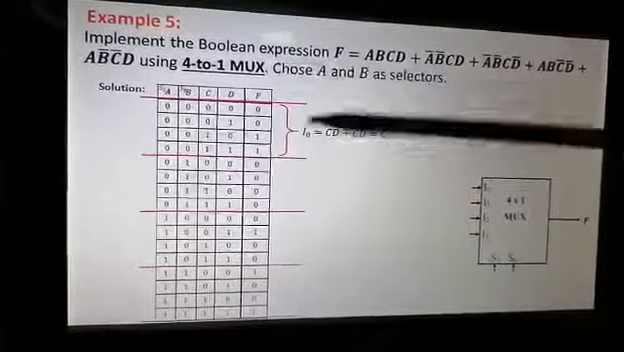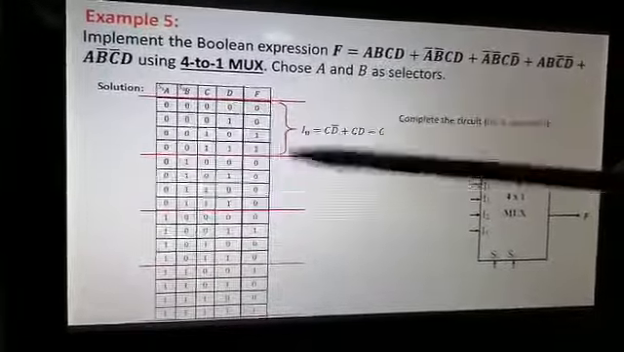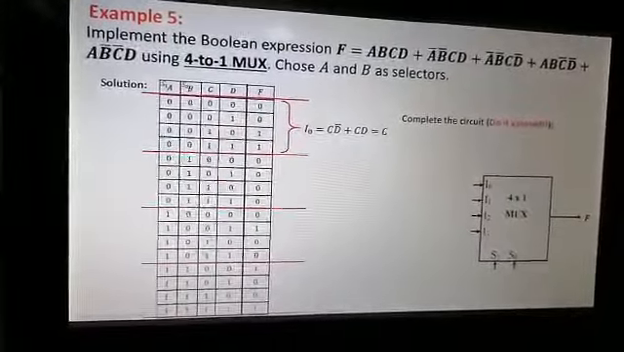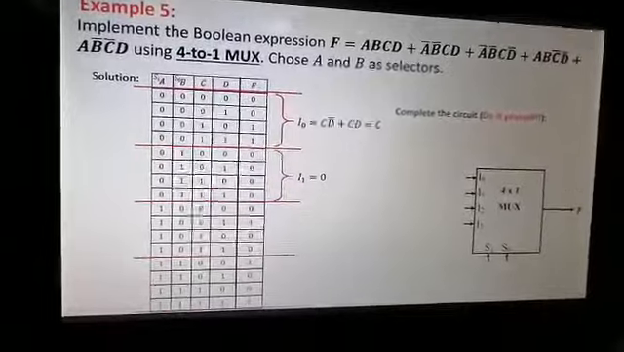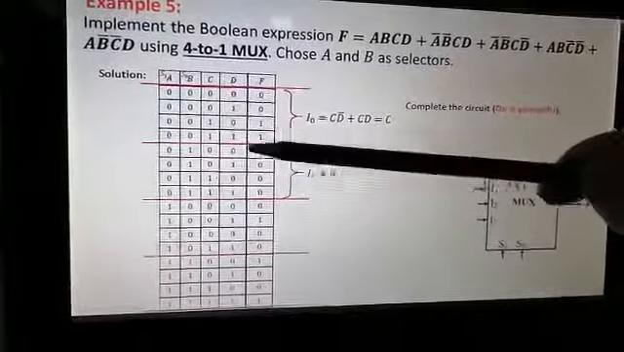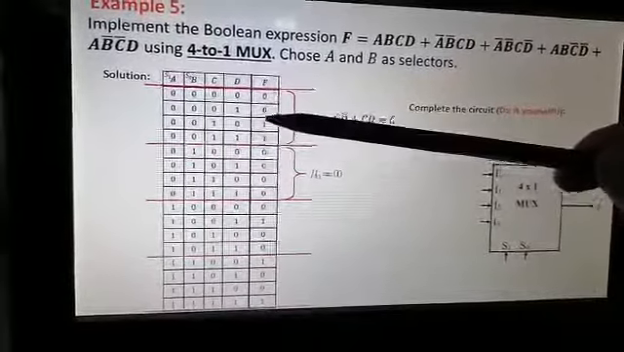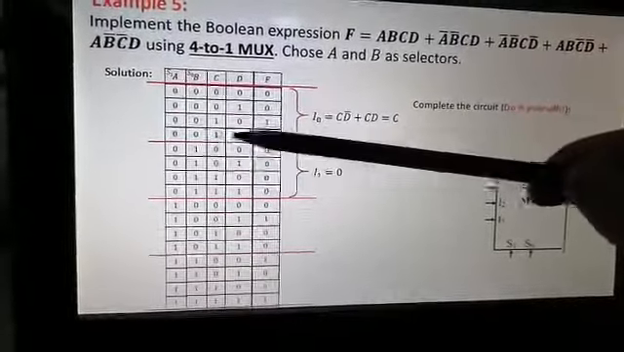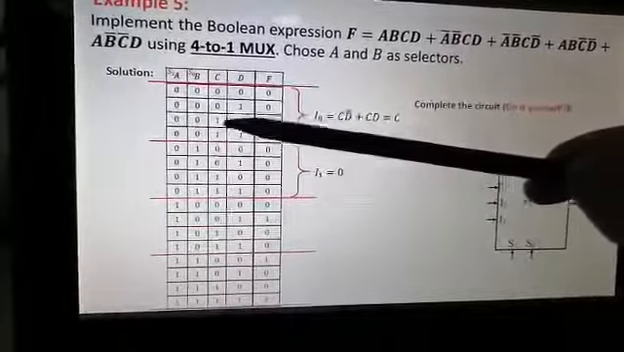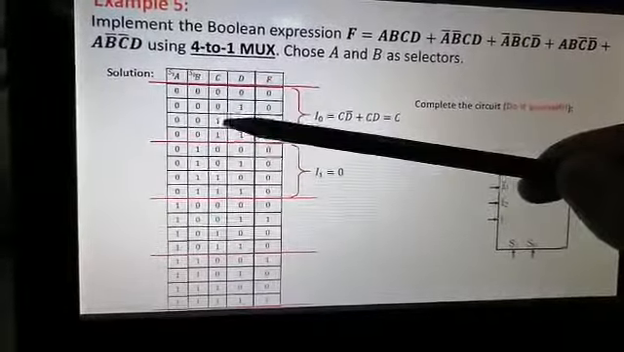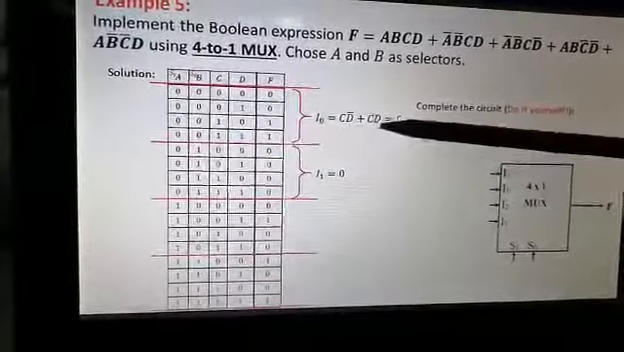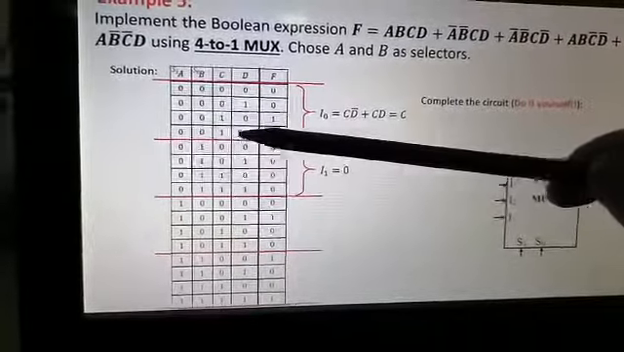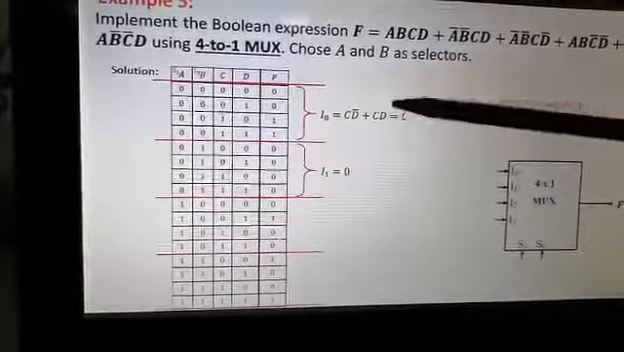This one is 4 to 1, which means we have 4 inputs here. For example, for this one, we know this is the one active, so both will be 1. That's why you get C D bar, and then this one will be C D.